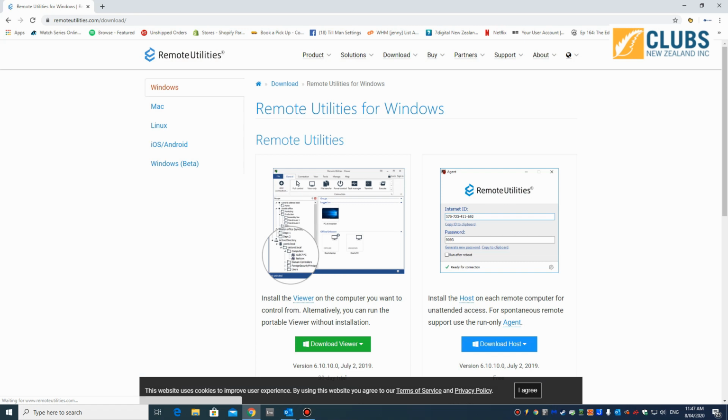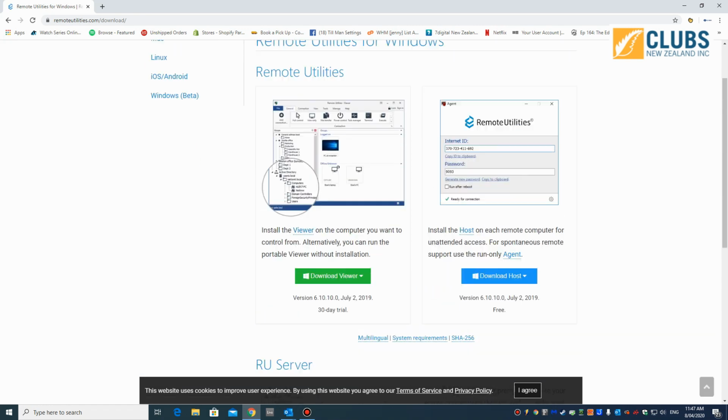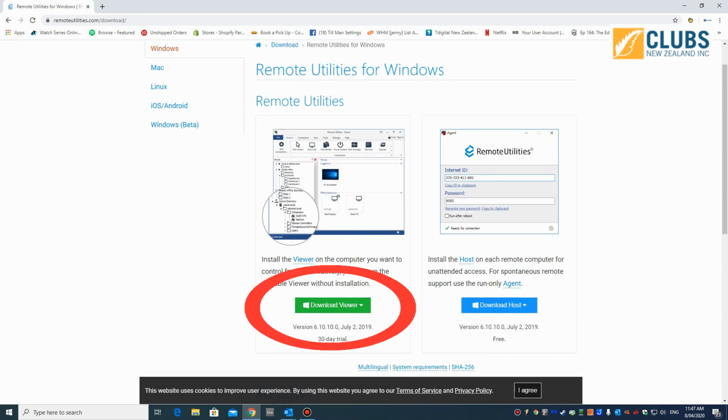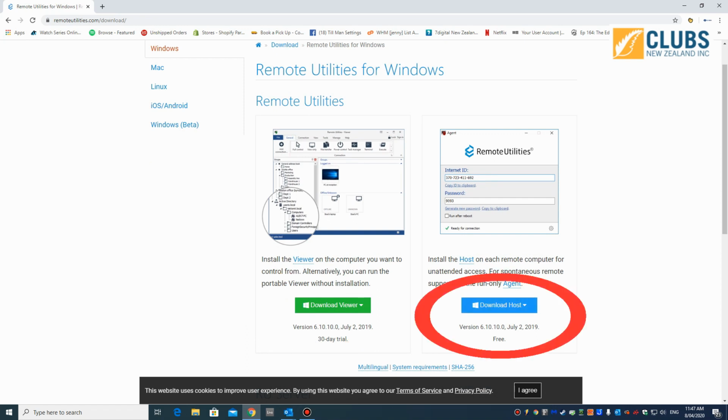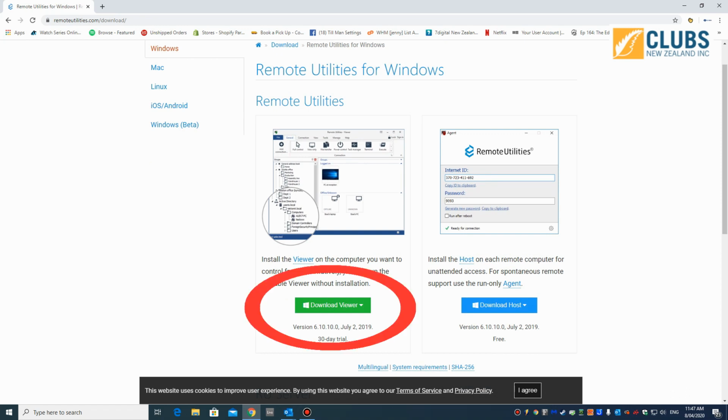Now there's two parts to it. Well, there's actually three, but the two we're worried about are the viewer and the host. So the host gets installed on the machine that you want to control. So that would be the machine in the office, and the machine that you want to use for controlling it is the viewer. So at home you'd install the viewer.